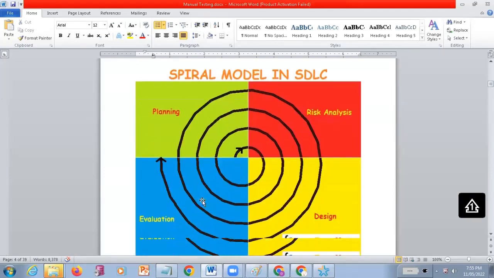Now we are going to see the next model, called the spiral model. Everything from here afterwards, all the models, are based on the waterfall model. The phases from the waterfall model are not going to change, but they are going to change based on the customer requirements.